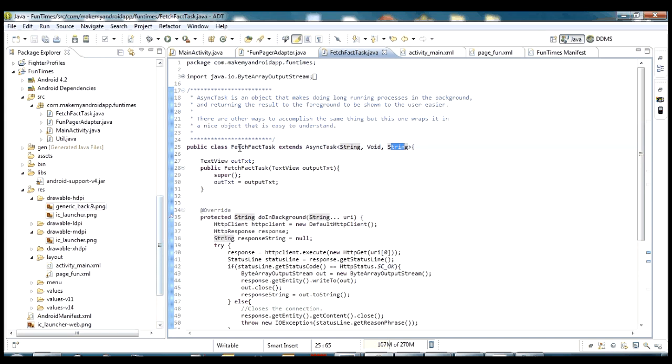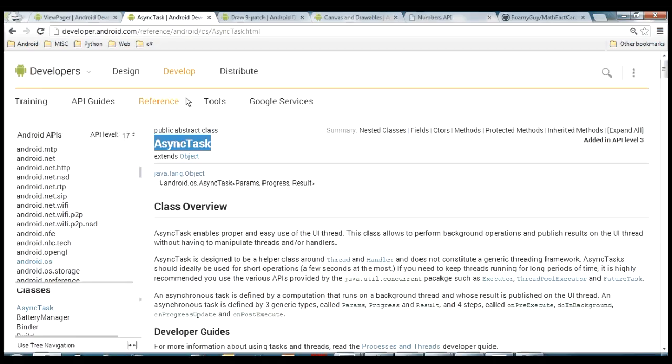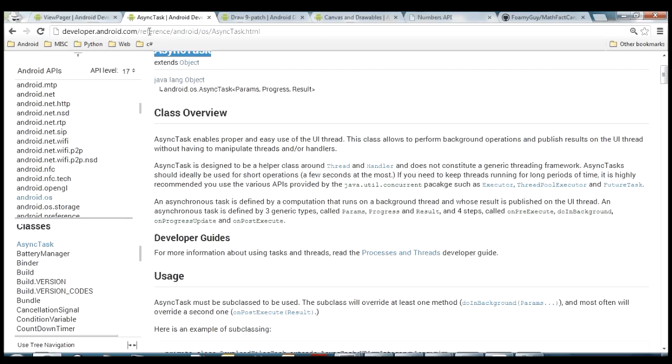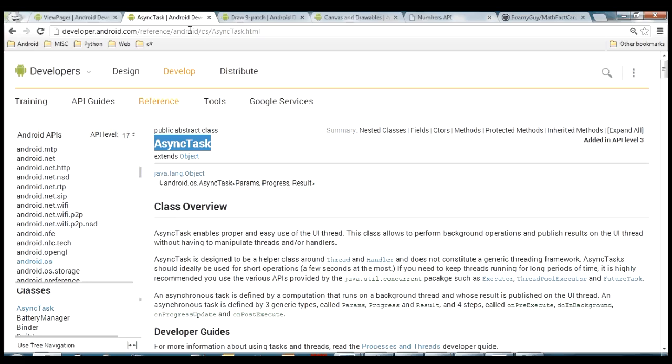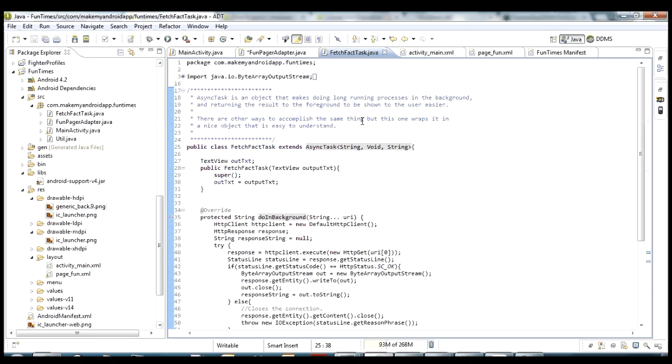Inside here, we got FetchFactTask extends AsyncTask, which, back here, if you check out the developer page for it, you can learn more about it and how it works and how you're supposed to use it and all that fun stuff. This is one example of how to use it, but this is a very powerful object. You can use it lots of different ways. This is definitely just one of them.